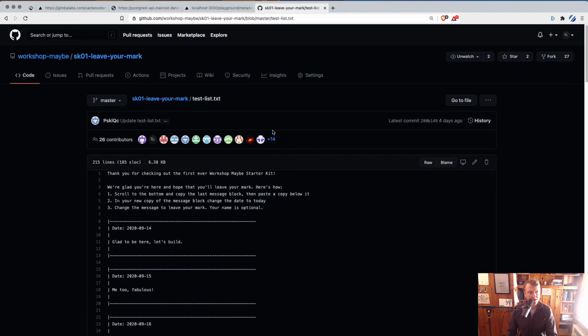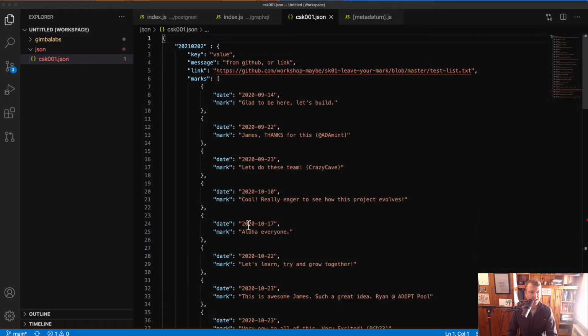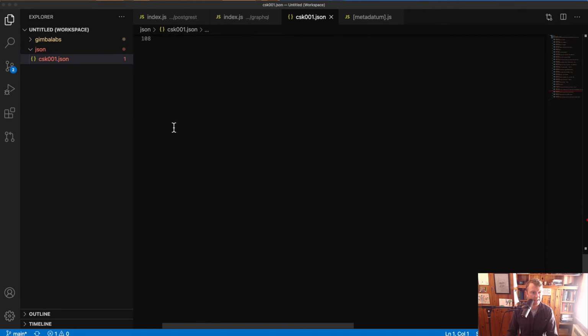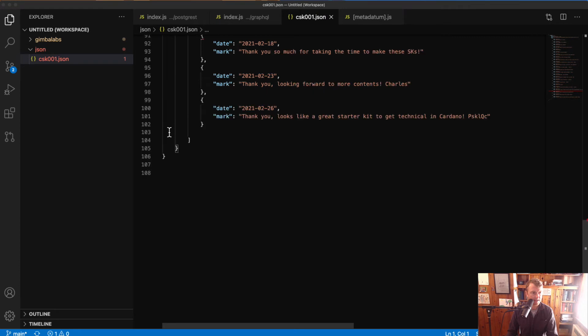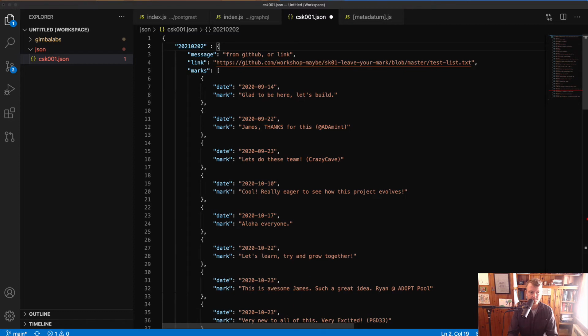Now, what I've also done is I've grabbed this file and I've reformatted it as JSON. Here it is, okay? So I have an object, right? We've got curly brackets surrounding this entire thing. And then we've got a couple of key value pairs, right? This is just a reminder to everybody to use key value pairs when you're writing JSON.